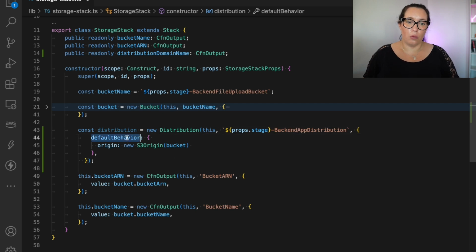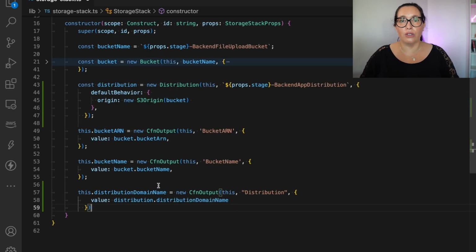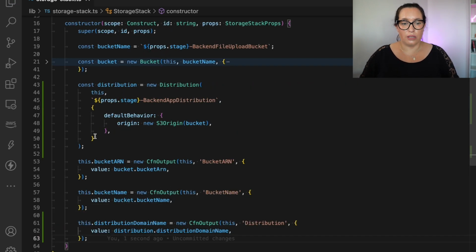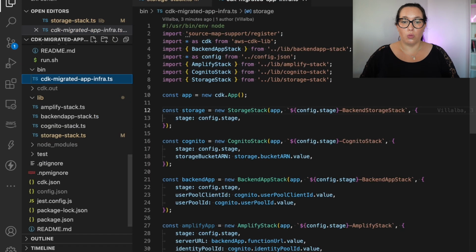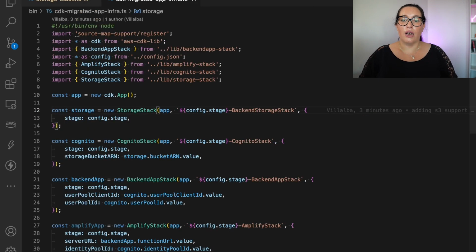This deployment will take a while because the distributions are quite slow to create. But after this is deployed, then we will be able to change a little bit our front end in order to use the distribution. Don't forget to export the distribution domain name, because we will need it in our Amplify application in order to fetch the images from the right place.